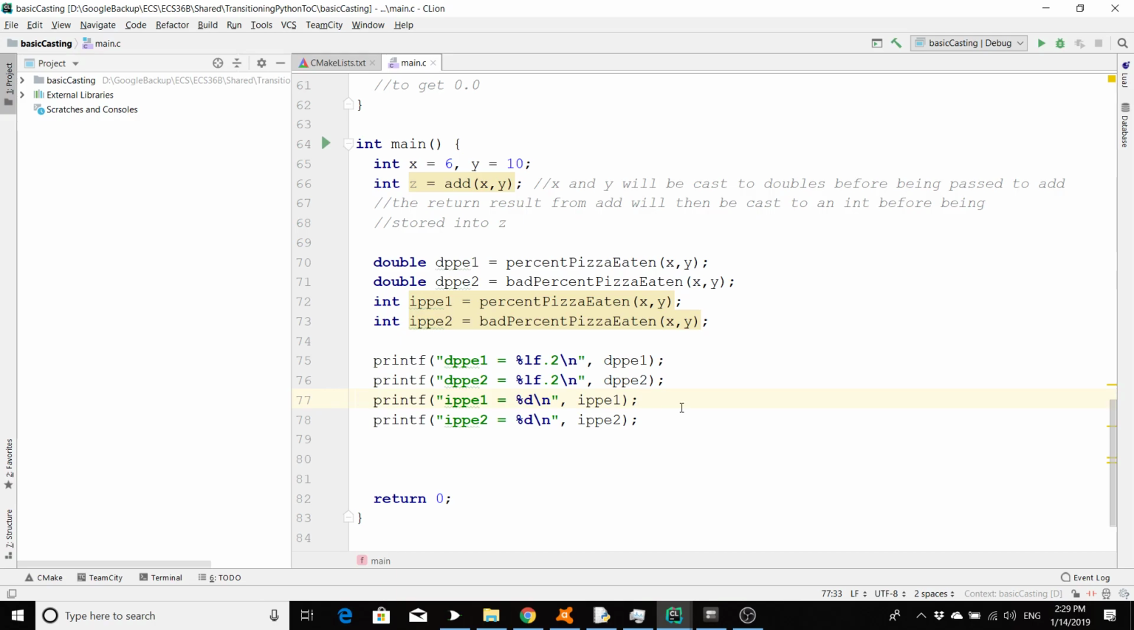0, right? The reason why this one's 0 is, again, we still use the good pizza percent function, right? And so we get back 0.6, but the value has to be stored into an integer. So when we store it to an integer, it has to be cast back to an integer. So we discard the decimal part, and we're left with just 0. And then again, for the second one, we just did the bad version. So we're going to get back 0.0, which we then transform back into 0 and store the 0. Does that all make sense? Any questions here?